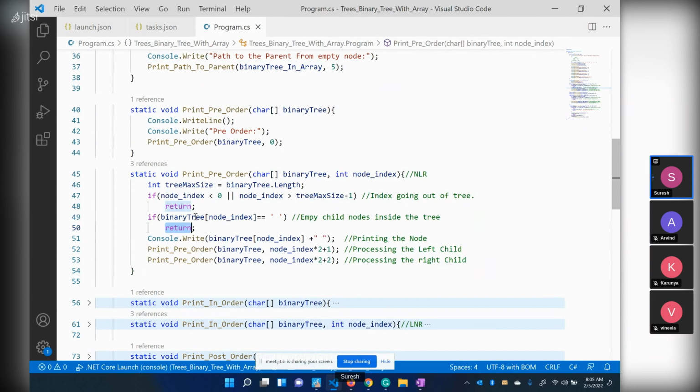If either of these conditions is false, that means this is a valid index and there is some value in that particular index, correct? Just print the value, because we are in pre-order. Pre-order means we need to print the node. Now you need to process the same thing for the left child. How to get the left child? Simple. As I said before, node index into 2 plus 1, and node index into 2 plus 2 for the right child. So you are calling the same method, which is recursion, asking it to process the left child and the right child.